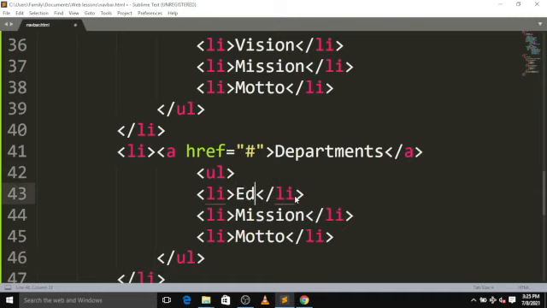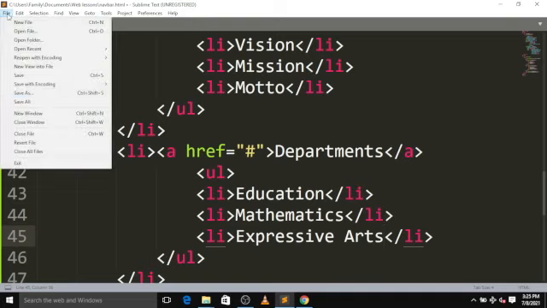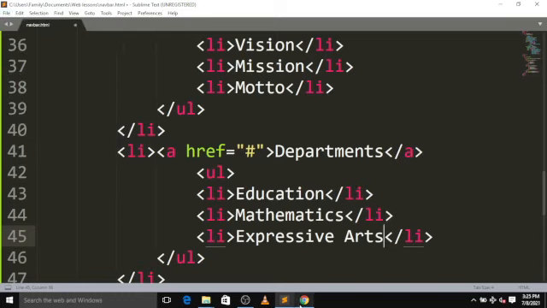I'll say we have education. Okay, we have mathematics. Sorry, is that the way mathematics is written? Then we also have expressive arts. Okay, we have expressive arts department, just this department, 3 of them. So I'll save that. Once I save and I go to my browser, I refresh or reload the page. Once it reloads, you notice that it is going to have education, mathematics, and expressive arts.